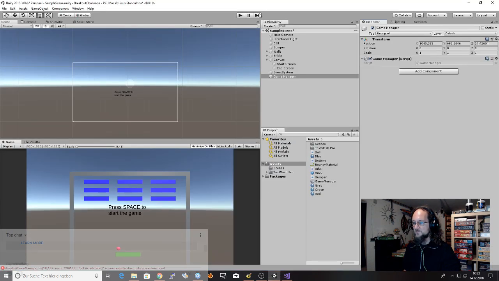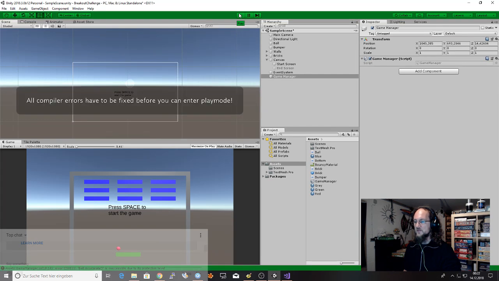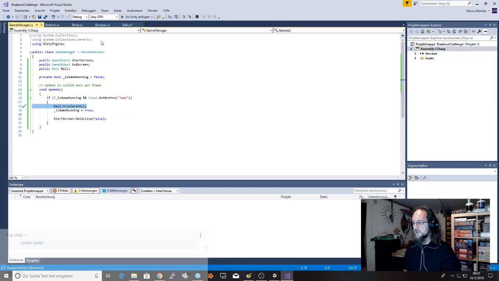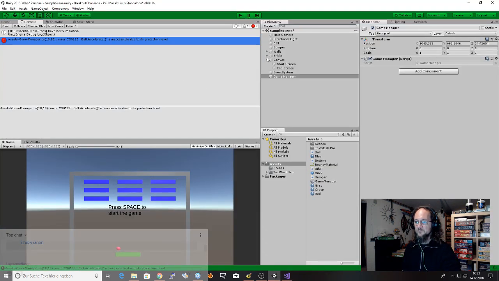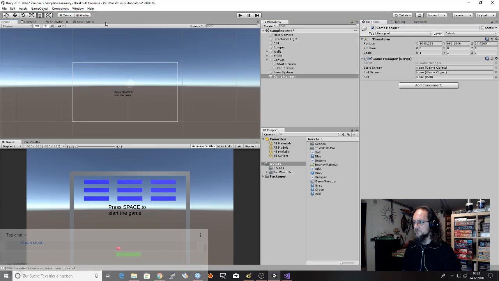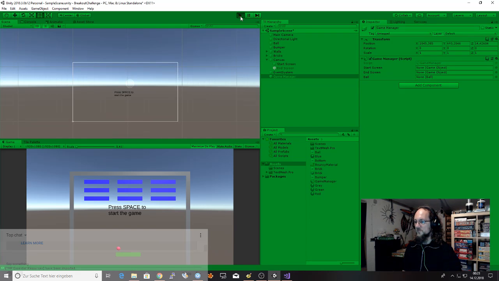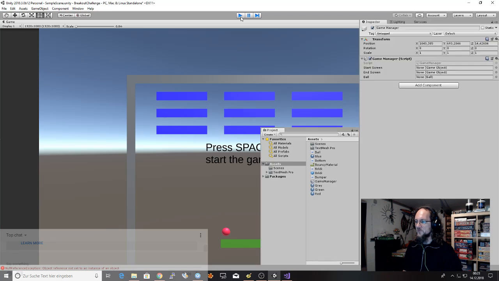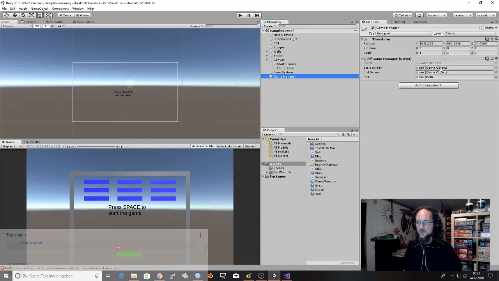So we go back to the game, fix compiler errors, is not accessible. Didn't I make this a public one? I forgot to save the file. So we can see the start screen, we hit space, we forgot something, object reference. So we have the game manager, we have those objects, and we now of course need to link them. So we have the start screen, we have the end screen, and we have the ball.